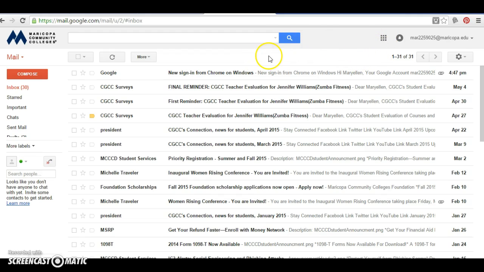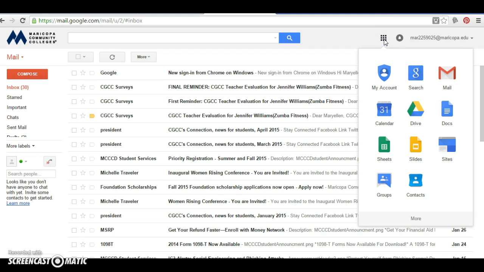So the next thing we're going to talk about is this little square of squares here. You can see it's a little box, but it's also got little squares made up in that little box. It almost looks like a tic-tac-toe board. That is where you are going to find more Google apps and Google functions that you have free access to through your tuition, through the fact that you are a Maricopa Community College student.